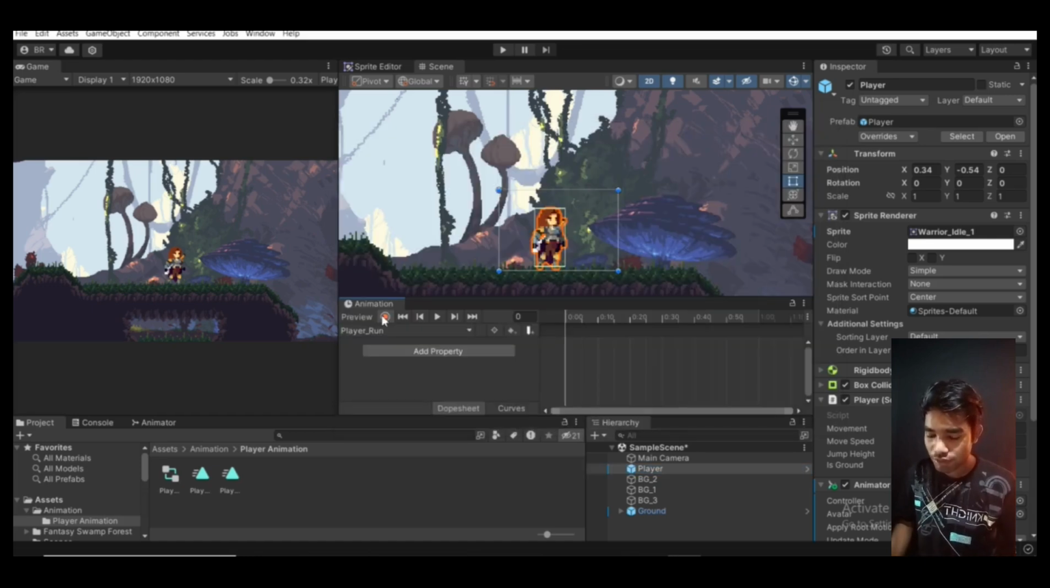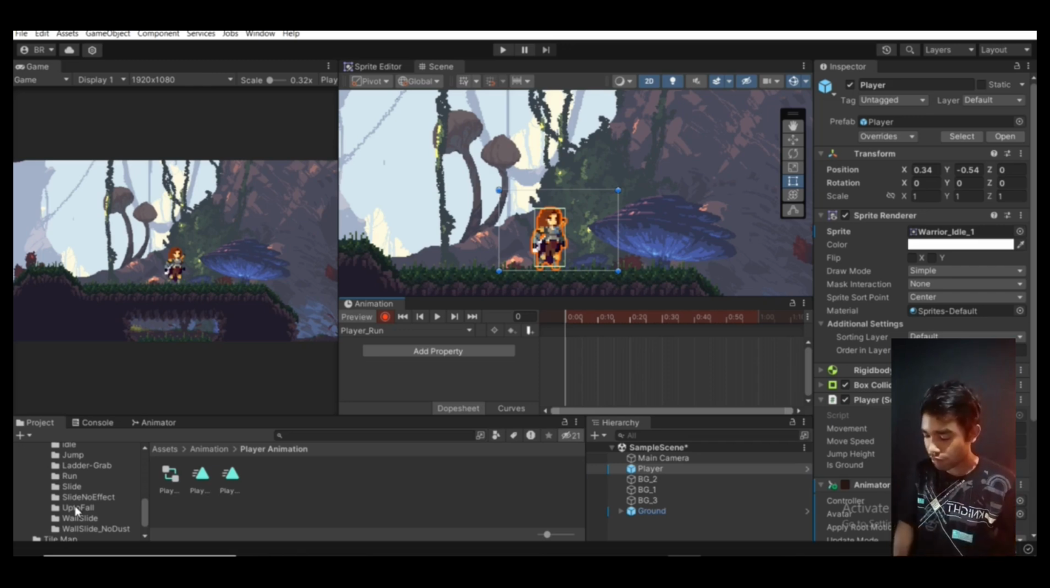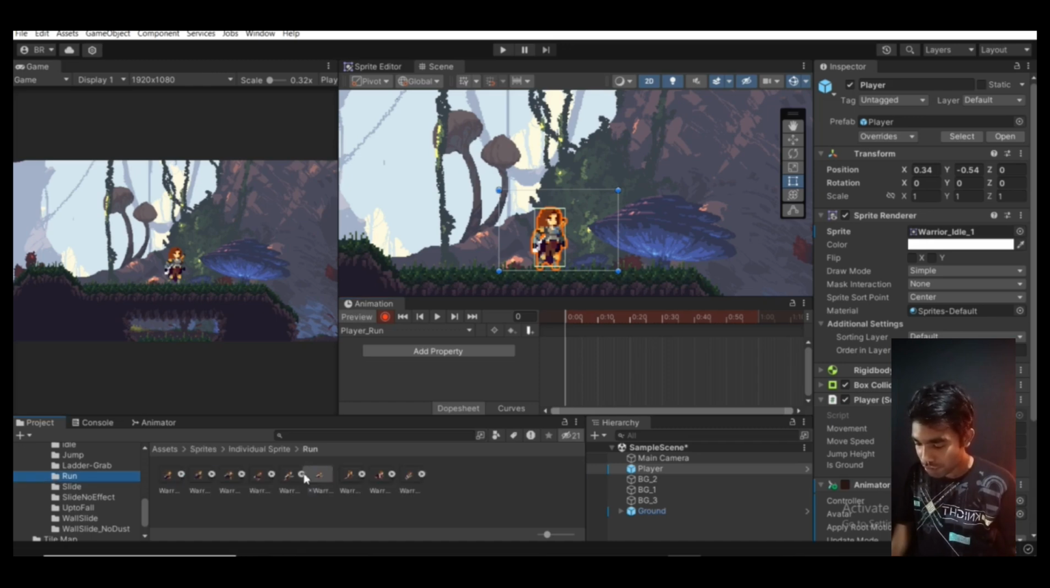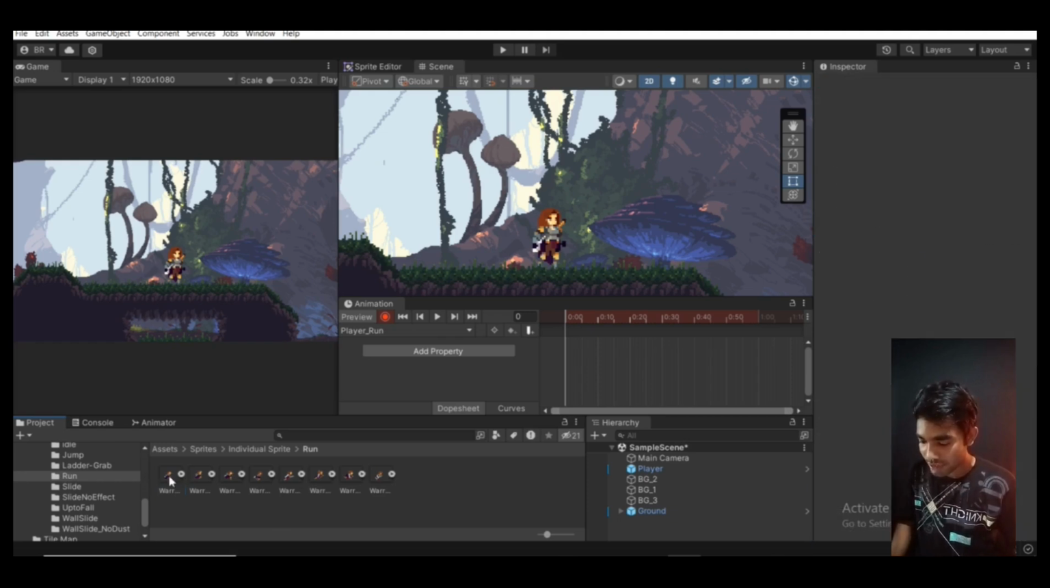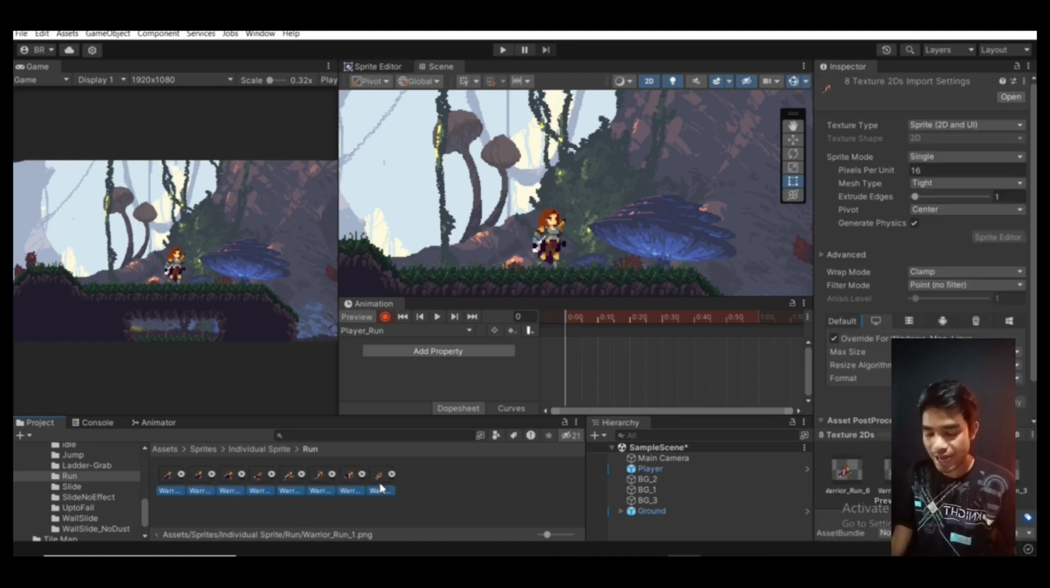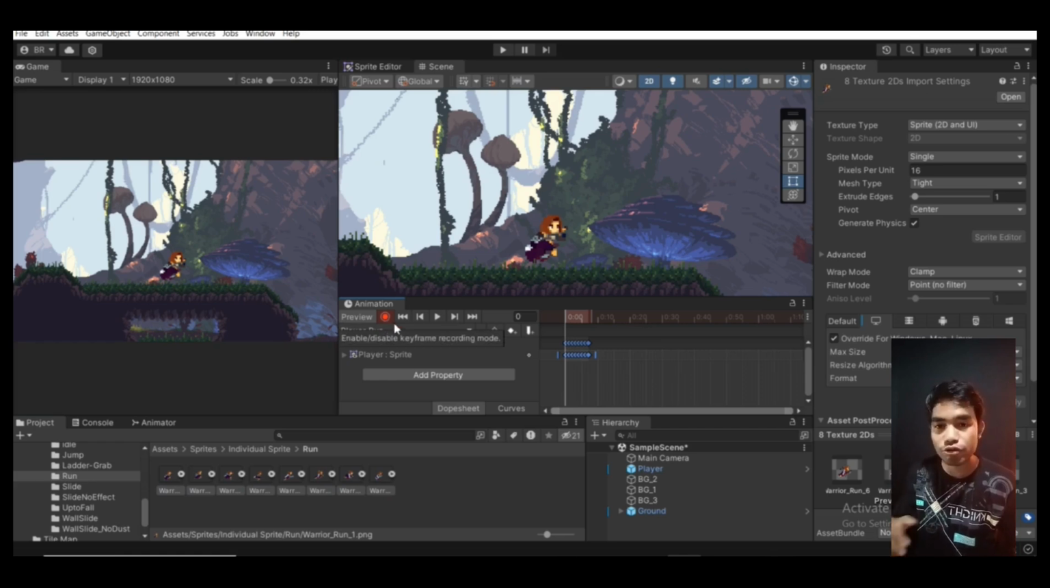So once you are done, hit this record button one more time and let's choose all of the running sprites and drag them over to the animation tab. To do so let's go to run. Over here, make sure you made all of the sprites 16 pixels per unit. I already have made it. So I'm gonna select all of the sprites by holding down shift and move them over to the animation tab. Make sure you click this red button to capture or record your animation.